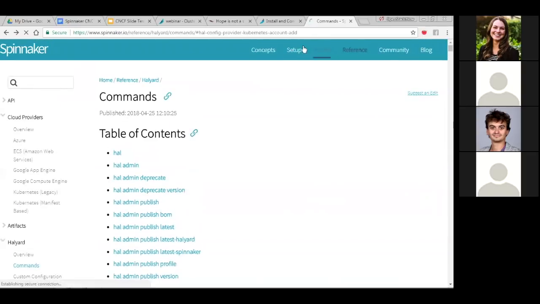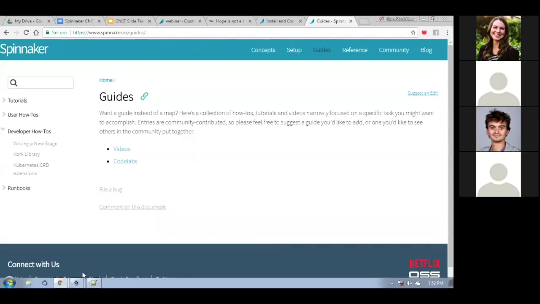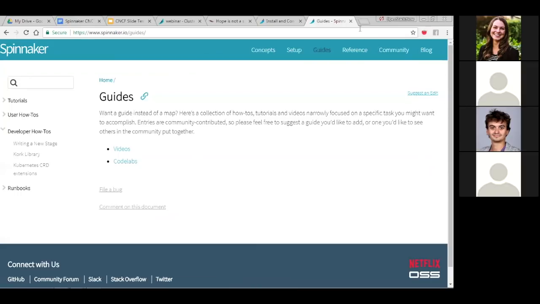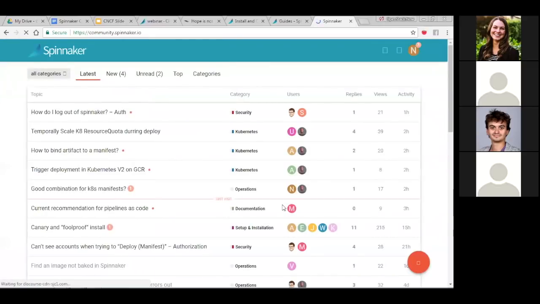I would definitely go to the Spinnaker website. Here we go. Developer how-tos. Stage extensions. I think the place to go to ask is going to be either Slack or Stack Overflow. There is an active Slack community for Spinnaker. Also, another good place that you can go is community.spinnaker.io. It's a pretty active community. So I would ask that question there and see what they have to say.